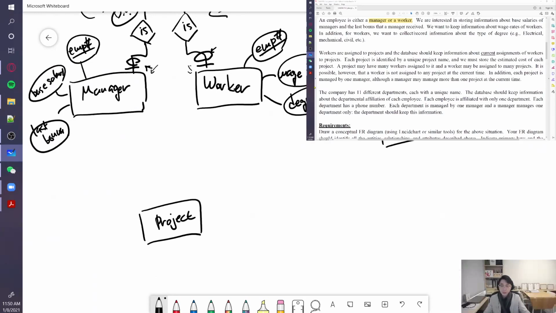The question says that each project is identified by a unique project name. So a project name can be the primary key. We can have a project name here as primary key because it's a unique name for each project. And also we want to store the estimated cost of each project. So an additional attribute can be estimated cost.